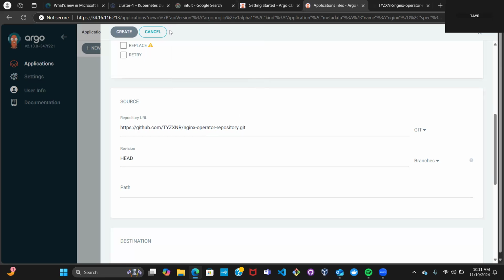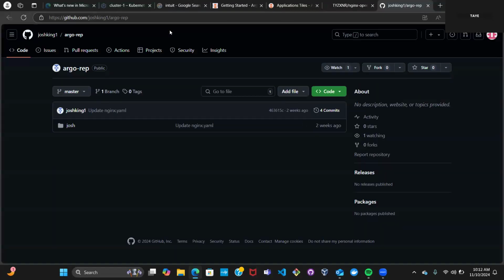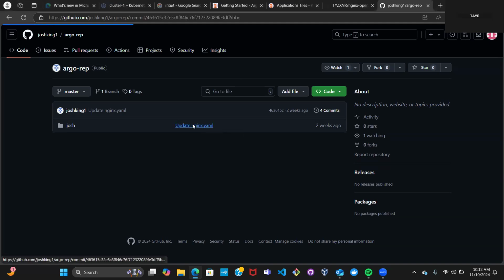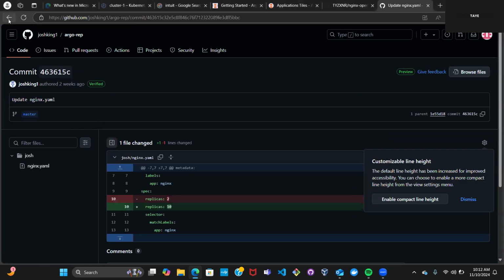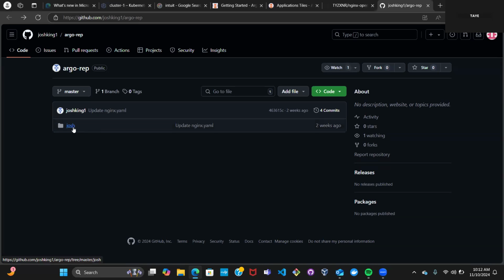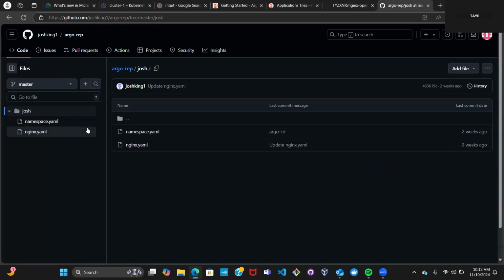Open it and clone it. All right. So what can you see? You see it has a folder called Josh. So click on this folder. No, that's not the folder. The folder looks like it has an icon of a folder. So it's the same information, but it's inside the folder. So click on nginx.yaml.